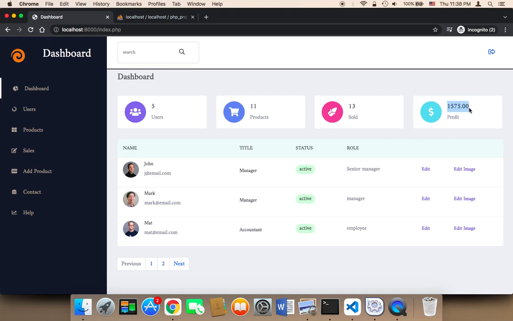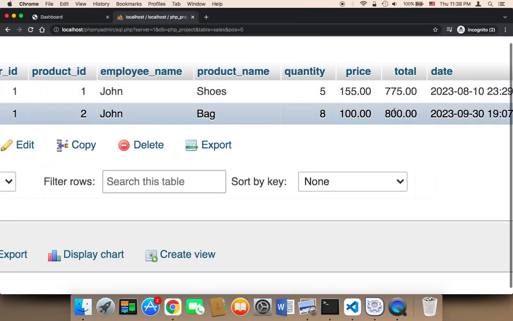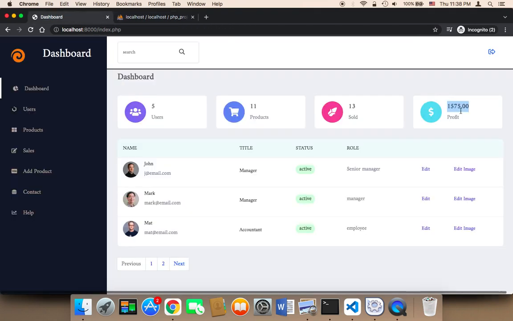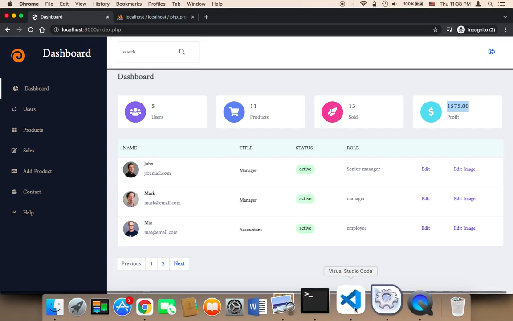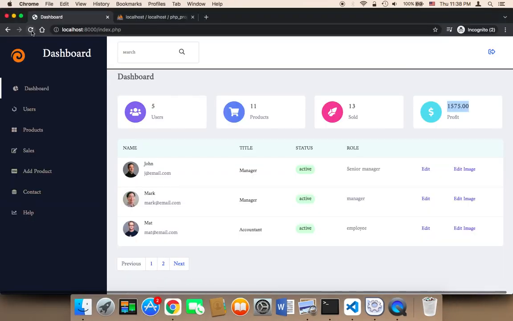Lastly, we have the profit. So here the profit is 775 plus 800, which is 1575. And of course you need to add here the dollar sign. And now let me refresh one more time, and here it's going to display the dollar sign. So it's awesome. It's just awesome.